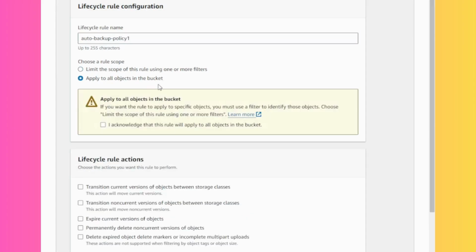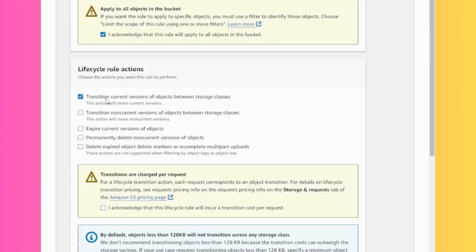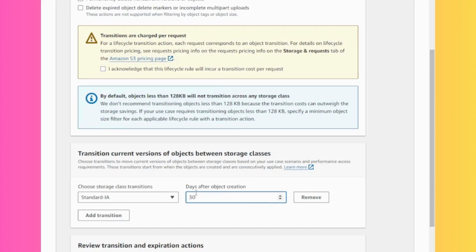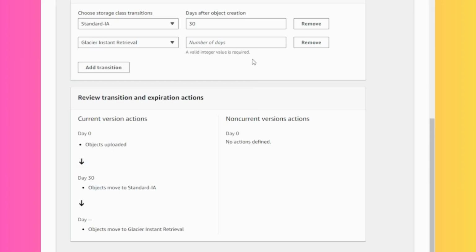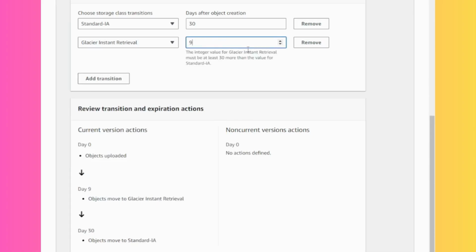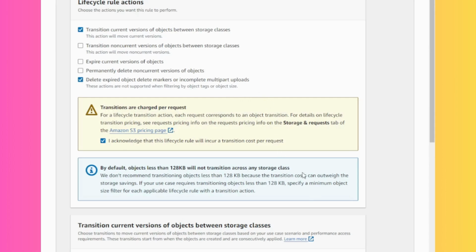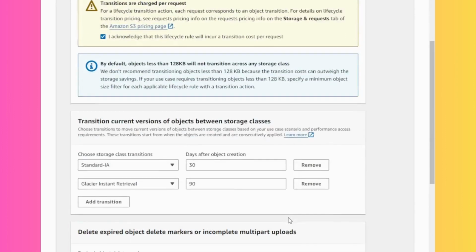Now let's set up the transition rules. For example, we can move our files to the infrequent access storage class after 30 days. This is great for backups that are rarely accessed but need to be kept for compliance. After that, let's move them to Glacier for long-term archiving after 90 days. Glacier is much cheaper, perfect for backups we don't need to access frequently. Lastly, let's add an expiration rule to delete the files after 365 days. This ensures that old backups are automatically removed, helping us avoid unnecessary storage costs.